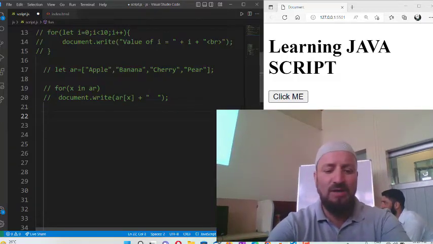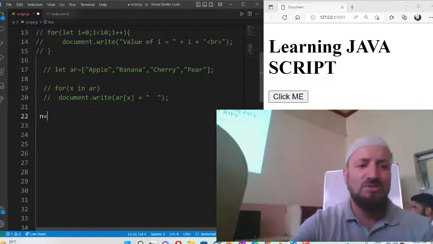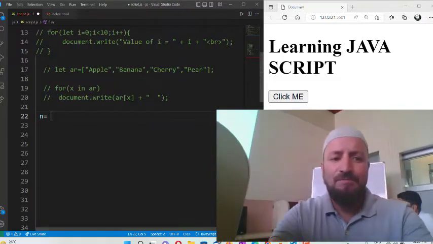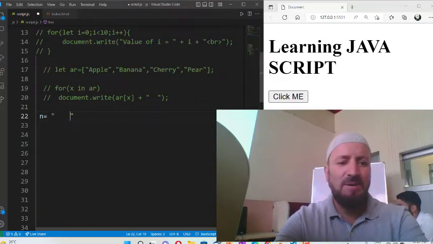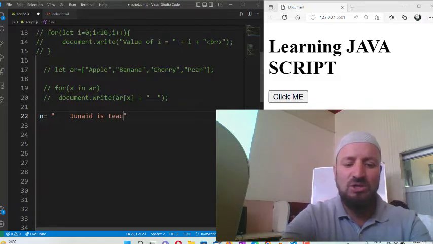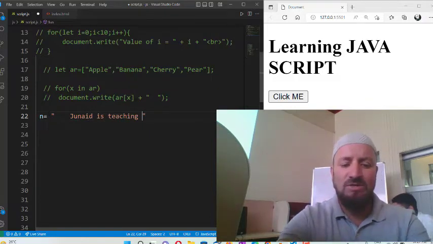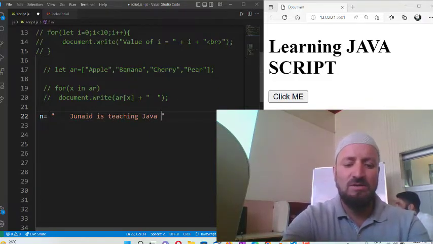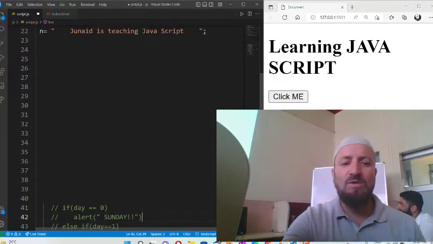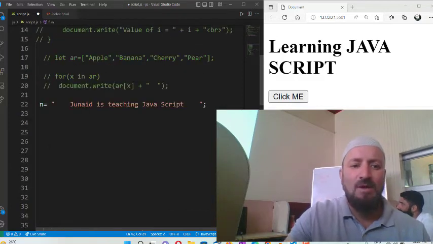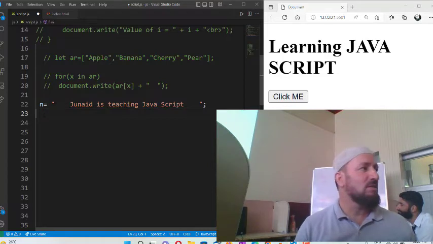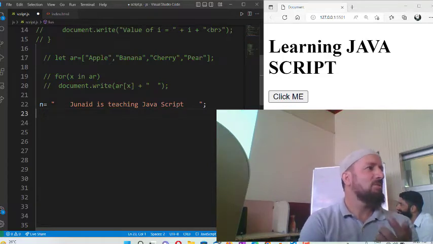Say for example, a string n equals, and I'm giving some spaces, saying Junaid is teaching JavaScript. There are some spaces also. Now what I want to do is remove these spaces, so there should not be any space.